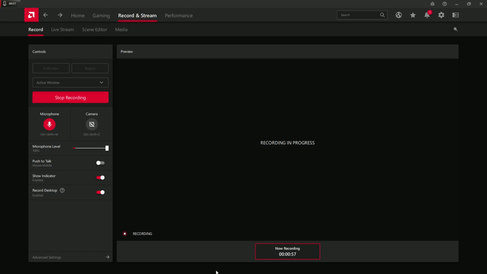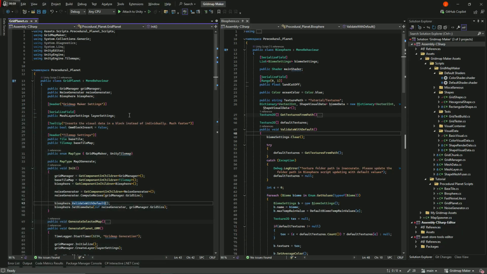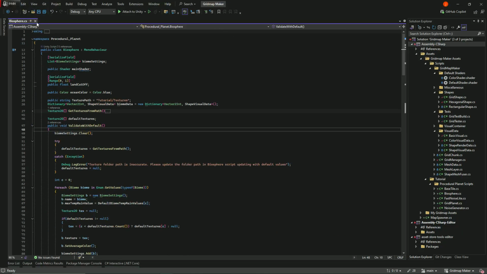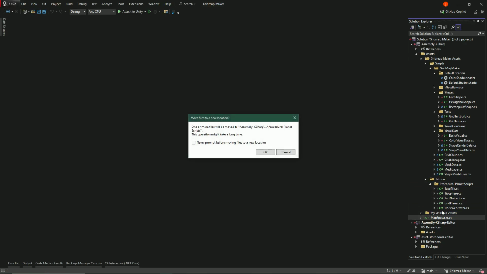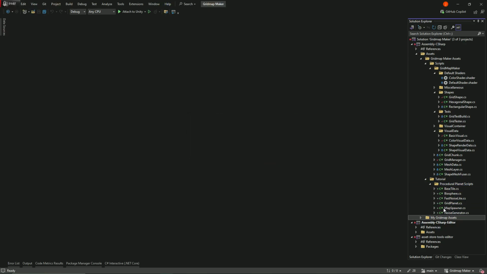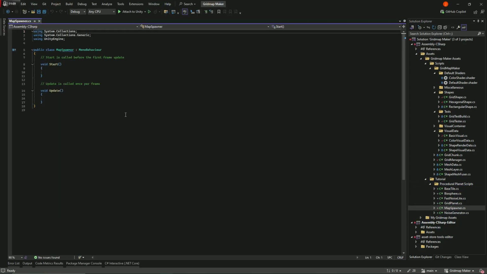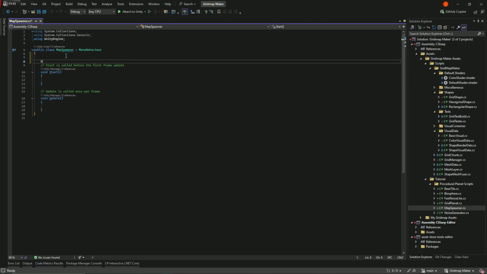Alright, so now that we've added that in there, let me close this. Let me add the map spawner onto the procedural generation object, because why not? So now we have our map spawner script, right? Now our map spawner script will reference the grid manager.